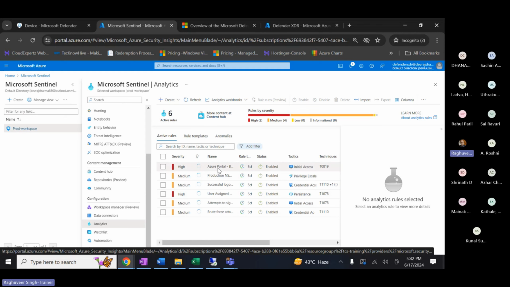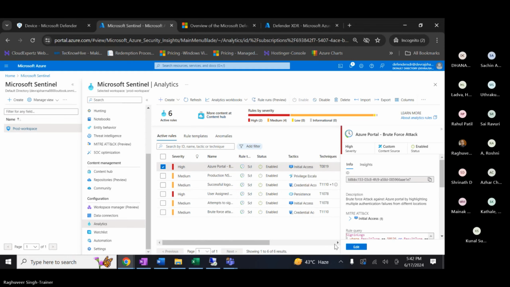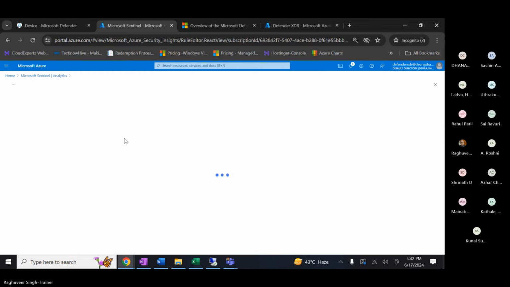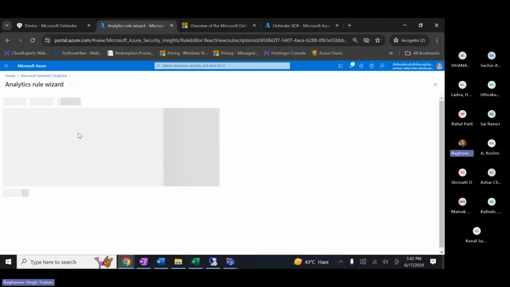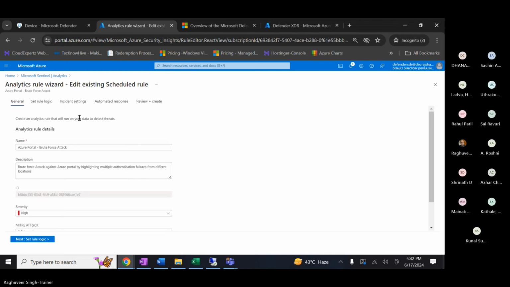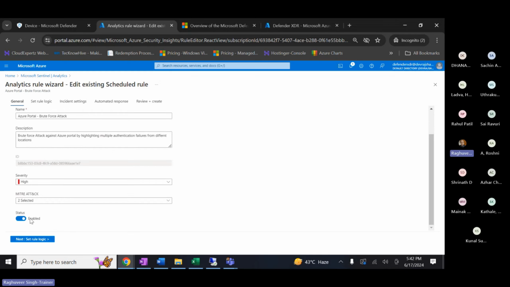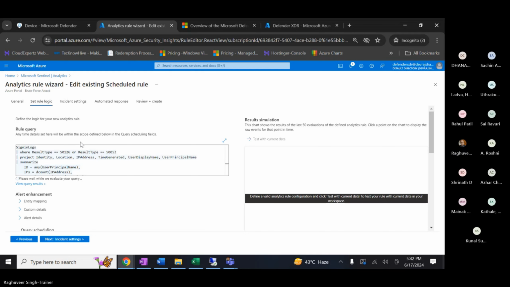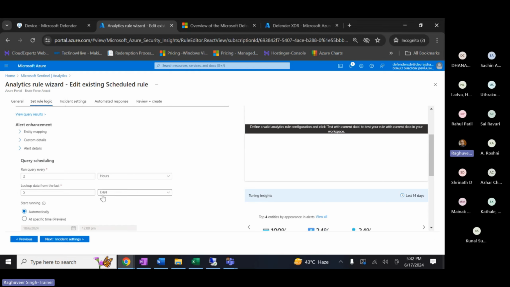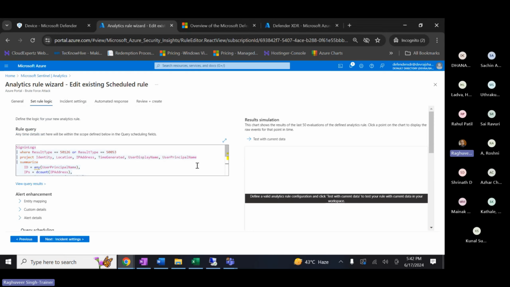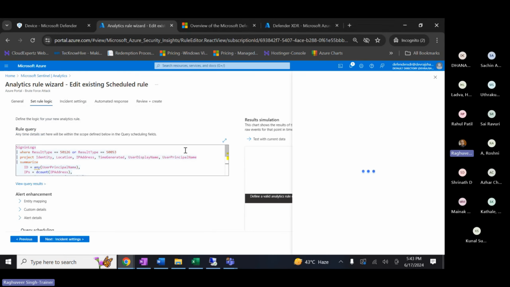We'll select the specific analytics rule, which is here, brute force attack. We'll click on edit. And here we will configure all the settings. Rule logic. We don't need to do any changes here. We just need to check whether this rule is generating any data. So first my rule is configured for last 2 hours and to get data for last 2 days only. Last 2 hours only. Okay. And then I'm just fixing it so that it can generate the data. And I'll quickly check whether this query will provide some results.